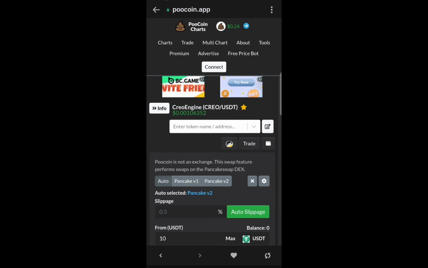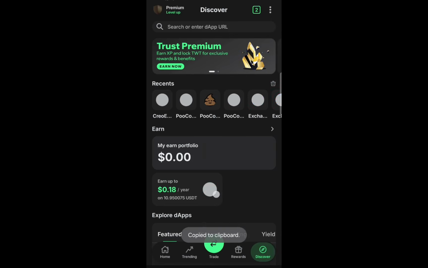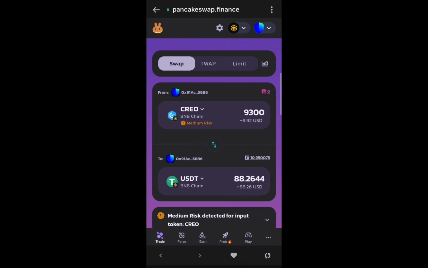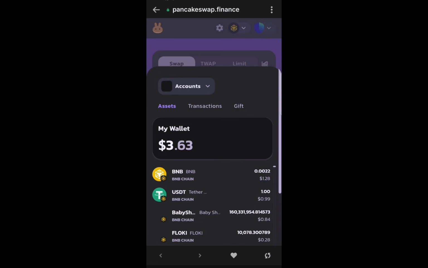I will now click on this arrow next to PooCoin.app. Now I'll click on this two again. I'll go to PancakeSwap. You see this PancakeSwap. So I want to go and disconnect. Now to disconnect from my PancakeSwap, you see this big blue shield beside the PooCoin and Binance Smart Chain logo. I'll click on it. You see it here. I'll click on it and I want to disconnect.